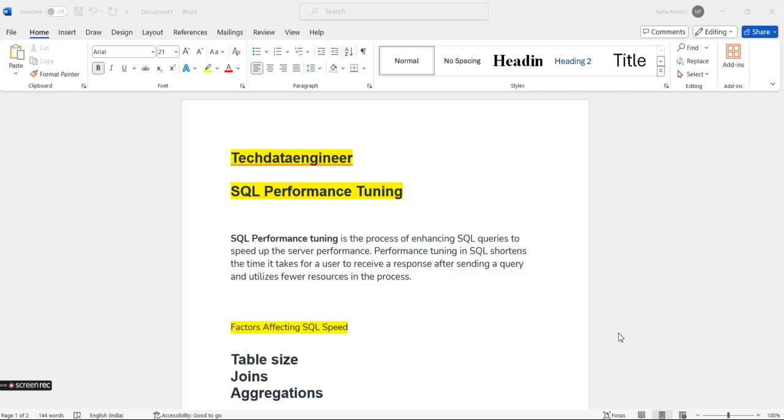So today we will discuss one of the most important topics in SQL, that's called SQL Performance Tuning. So why is this important, and why are we doing tuning on our SQL queries? Basically, SQL Performance Tuning is the process of enhancing SQL queries to speed up server performance.